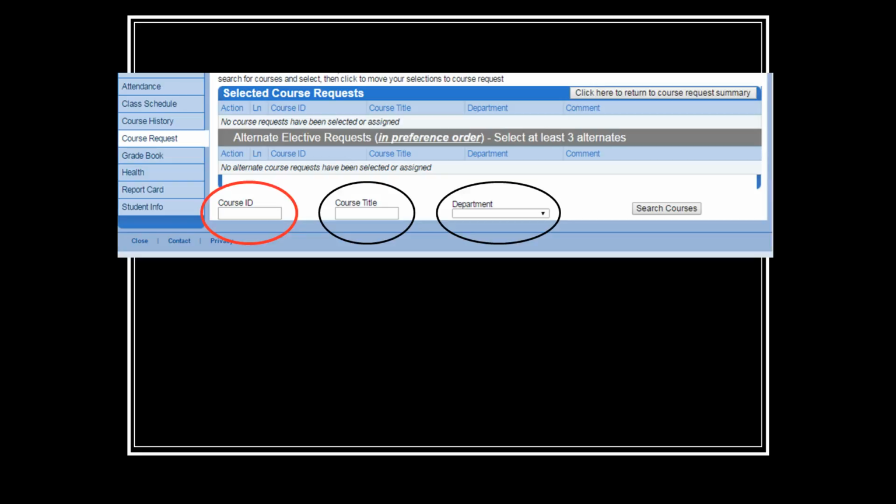So there's 3 ways for you to enter this information. There's using the course ID, which is circled in red, the course title or the department, which are circled in black, but we're going to ask that you use the course ID and not the other 2. So please only enter the course ID into the box that's circled in red.